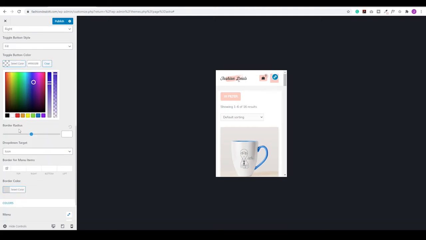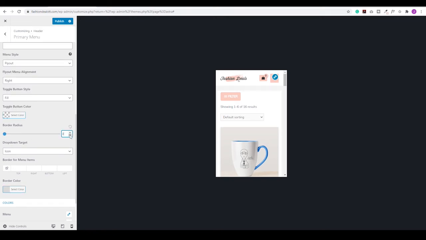You could also change the border radius to something if you want it more square. You could change that, or you could make it more round as you choose. But let me reset that. Right now, the drop-down target is an icon, but we could change it to a link. So when I click on the button, the drop-down target affects how your sub-menu would function.